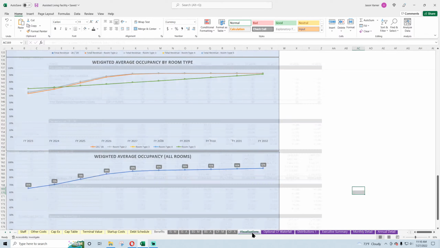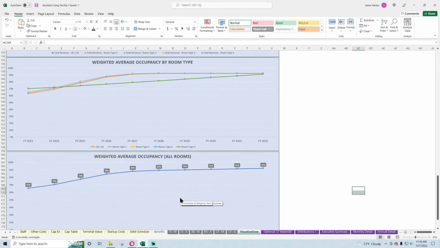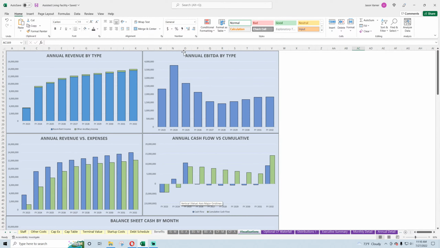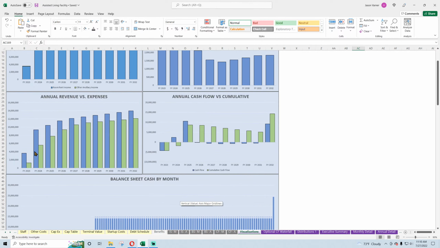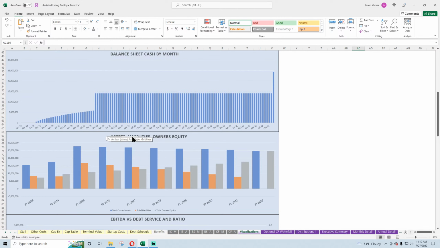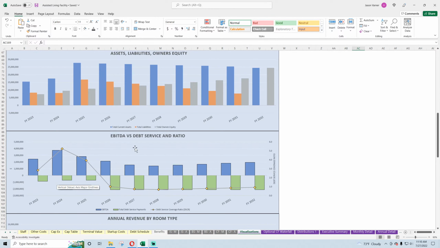And I think we're pretty much there. I don't know if there's any other visualizations that I really want here. It's just high level. You've got revenue, EBITDA, cash flow, revenue versus expenses, balance sheet cash by month, assets, liabilities, owner's equity by year, EBITDA versus debt service and debt service coverage ratio. You can see here when we took out that big refi that's actually negative, which is not good.